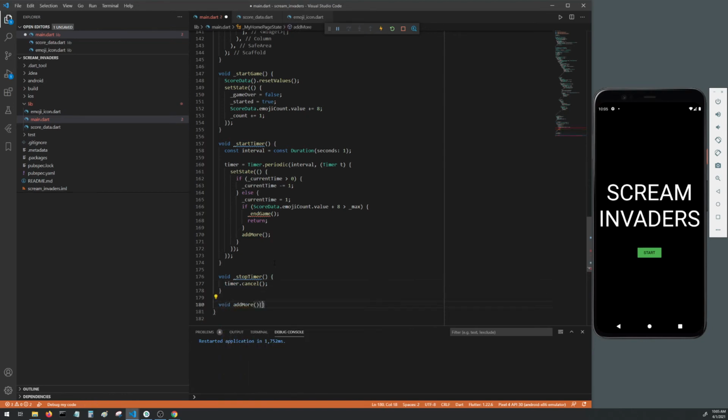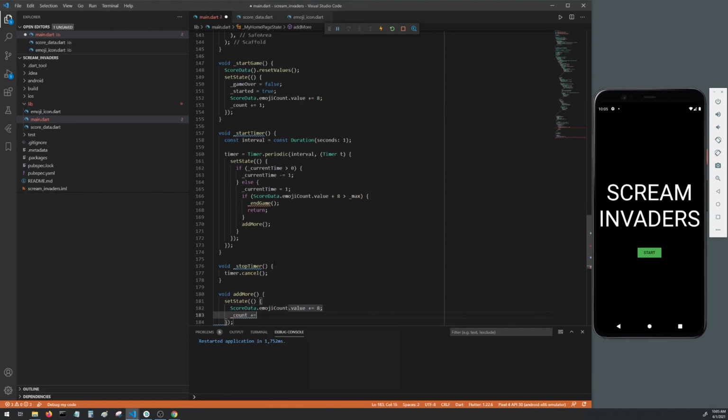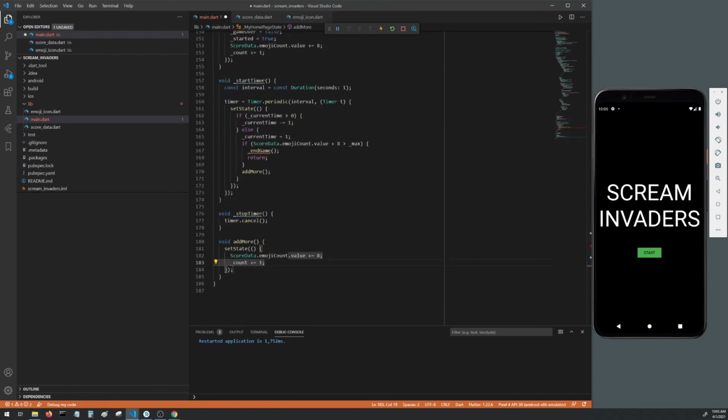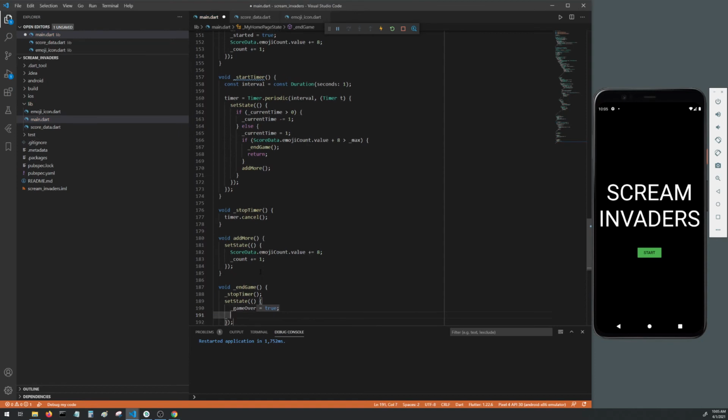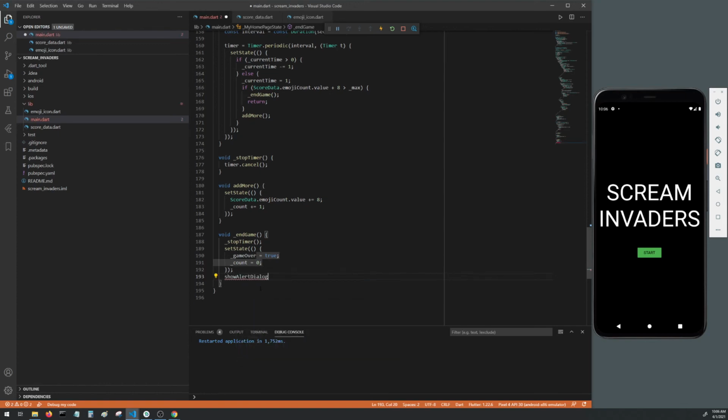Just set it as timer.cancel. Next, we'll make our add more method, set state, add score data.emoji count.value plus equals 8, and then count plus equals 1. Now our endGame method, have it call stop timer, set state, set game over to true, and then our count equals 0. Below that, call show alert dialog and pass in context, and we'll make that next.